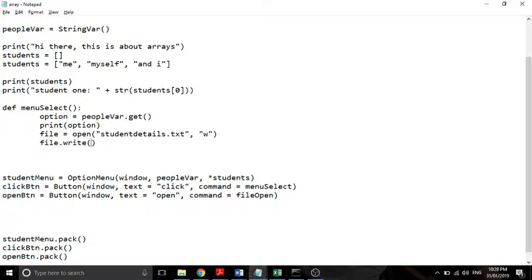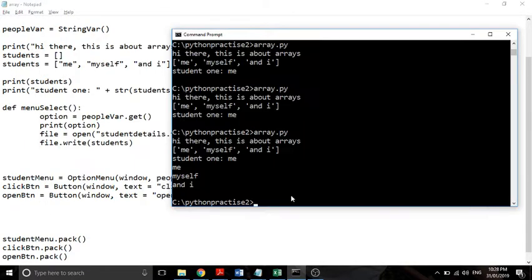So we will put in, let's see, we'll try students. Let's see if that works. If it doesn't, it may throw an error about it not being a string. If it does that, we'll change it. So what's happening? That happens when we do the click button. So let's save that, and let's run array.